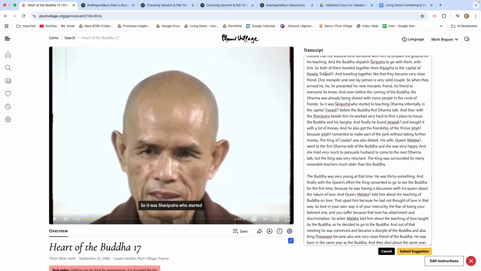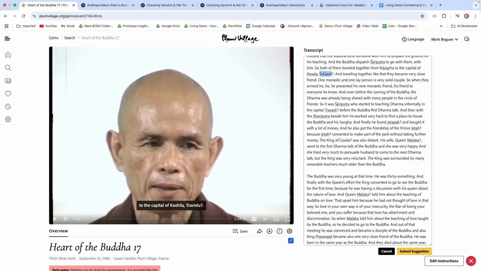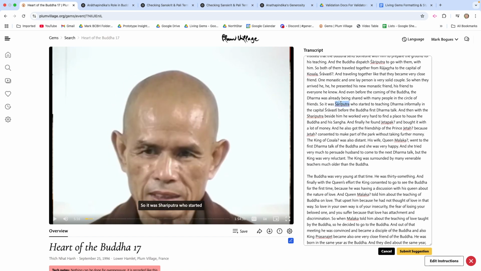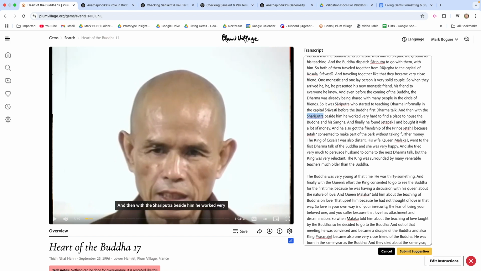So we know we have the correct spelling here. So we can double click to highlight it, Command C. We can go back down to the word we want to replace and double click on it, Command V. And we can also delete the question mark. And again, here we have Shariputra. So here we have the correct spelling, Command C. The one we want to replace, Command V. And the next word we come across then is Jetapak.